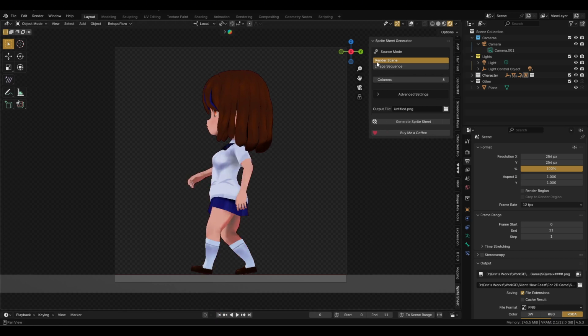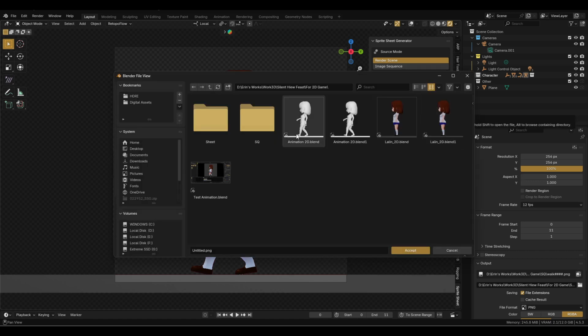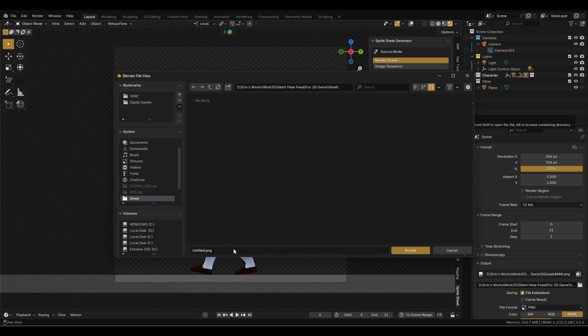Sprite Sheet generator has two modes. The first mode, Render Scene, will render the entire scene into a sprite sheet. You can set the column size. We'll use 8 for now. Then go to the output file and set the file name.